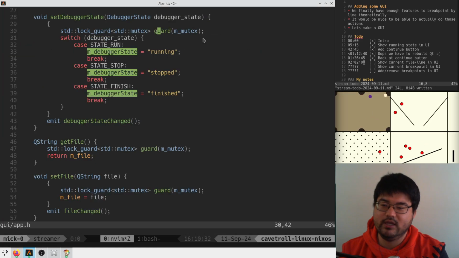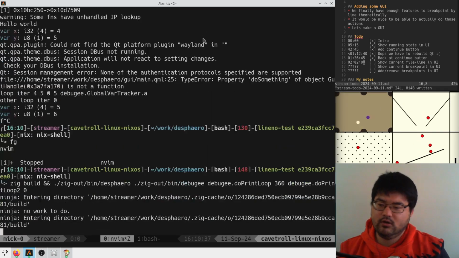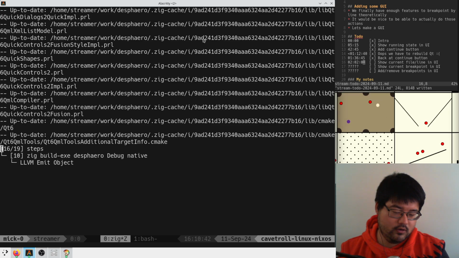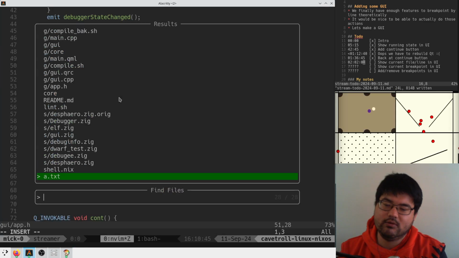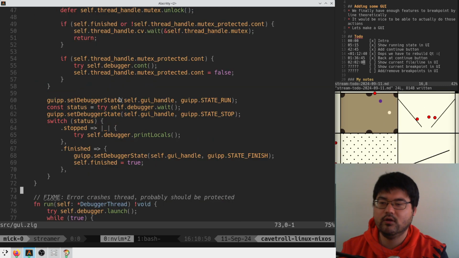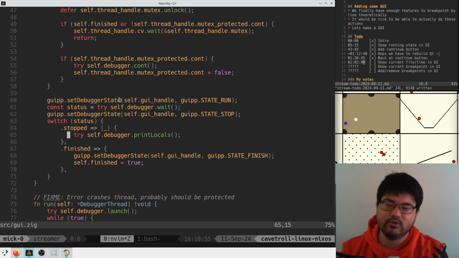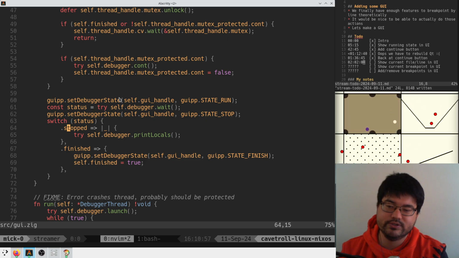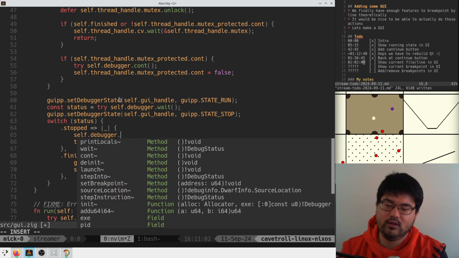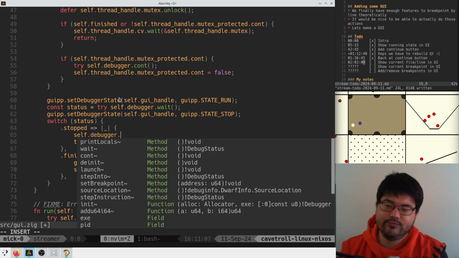Okay, so can we go back to the set file? So this should be able to be const char again. There should be no problem there. Yeah, he seems happy with that. And then can we go to GUI zig, and now whenever we break, instead of printing locals, or as well as printing locals, can we get source location?